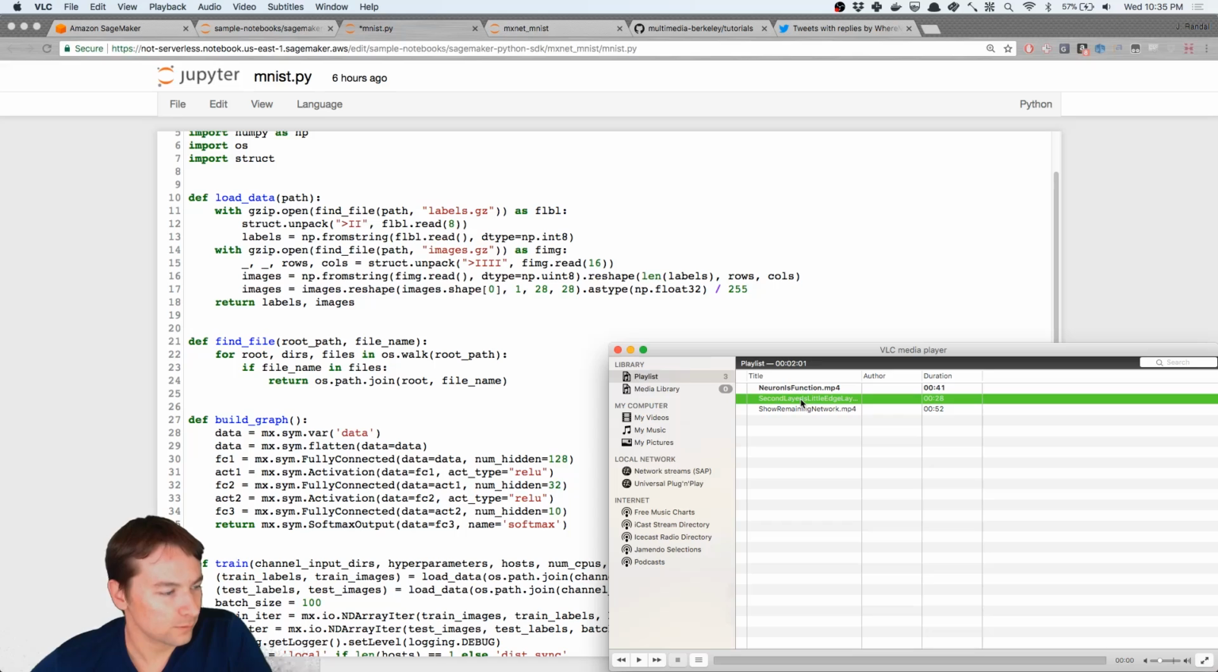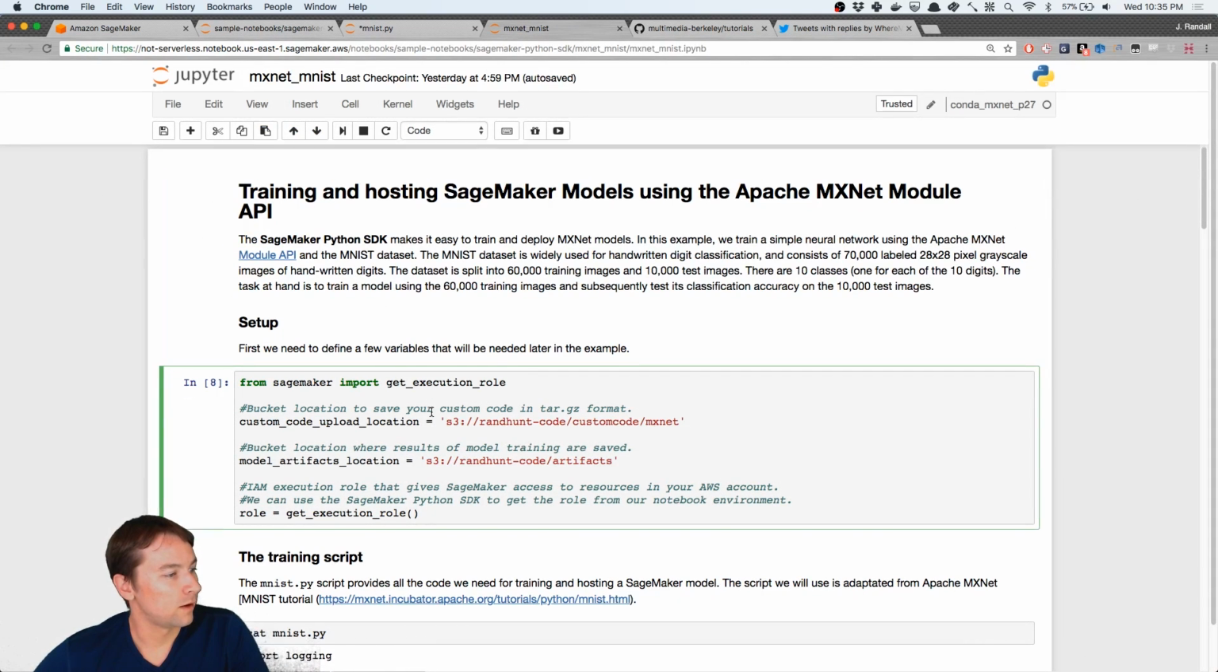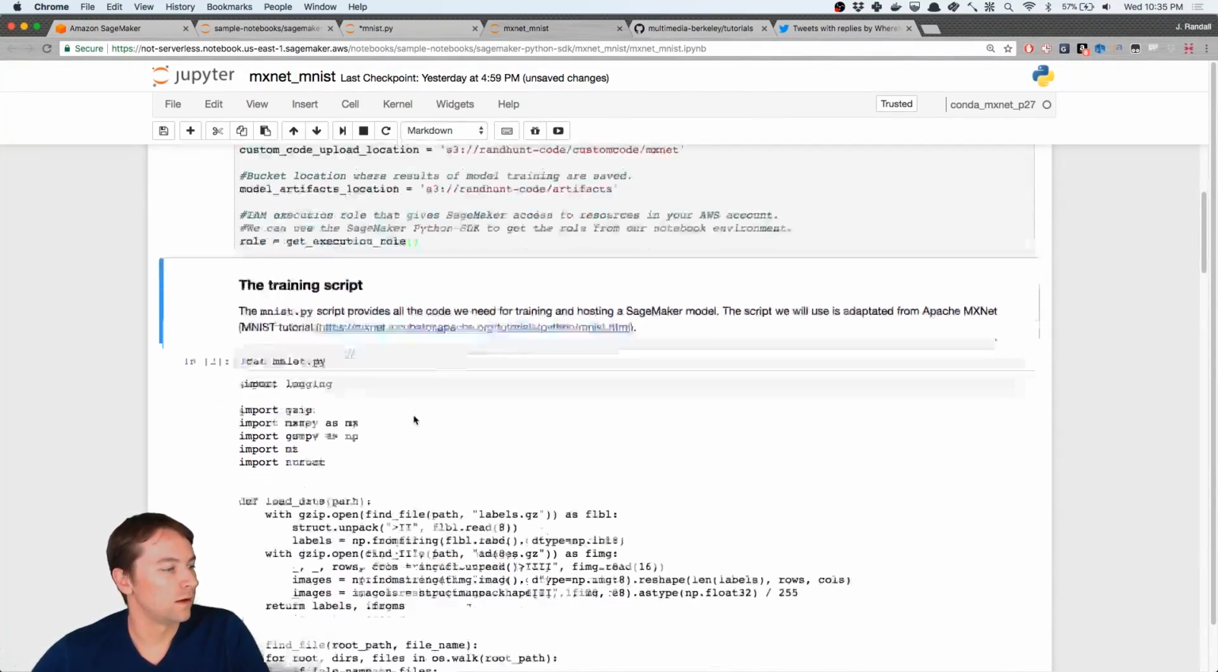So what I'm going to do is I'm actually going to start this training. And you can see I've just defined a couple of different things over here. This is the file that I just showed you, this mnist file.